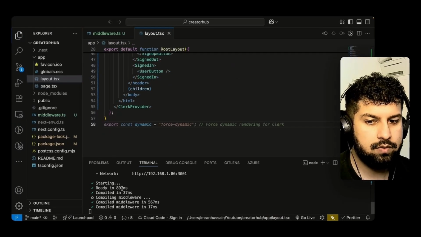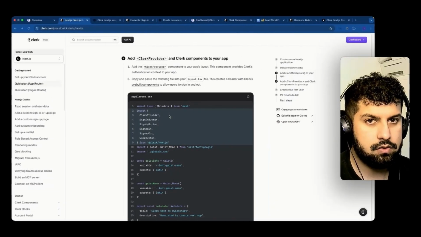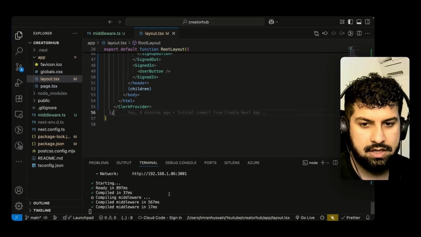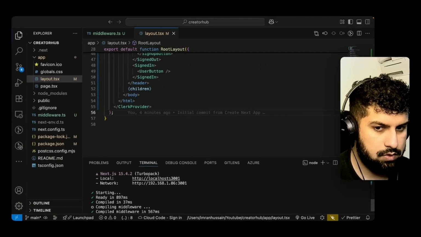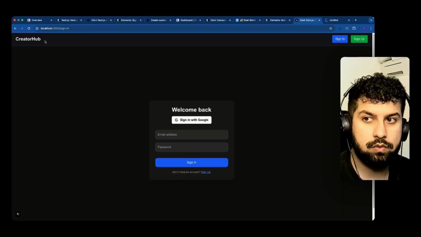So now what will happen is it'll compile the middleware, that's fine. We just need to go into our localhost and let's see what it is. It's 3001. So let's open that one up. And you can see this is our final build. This is what we want to get to.